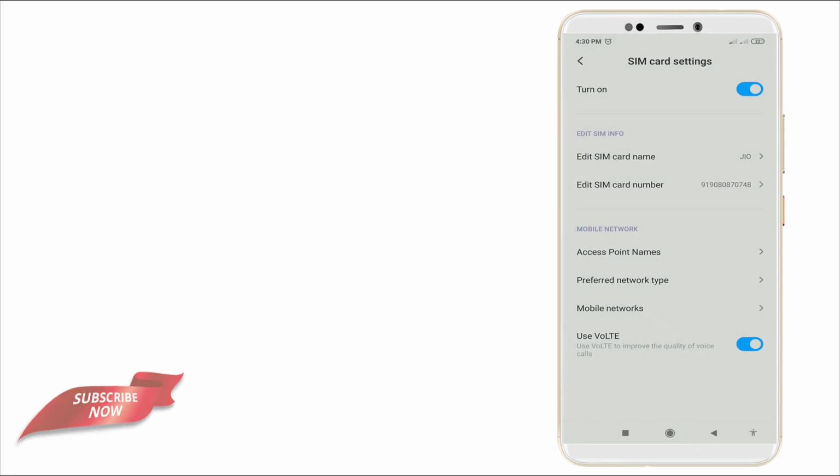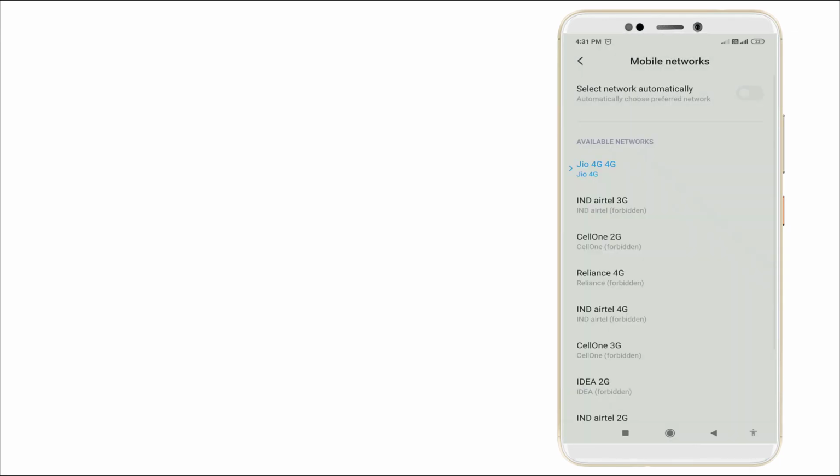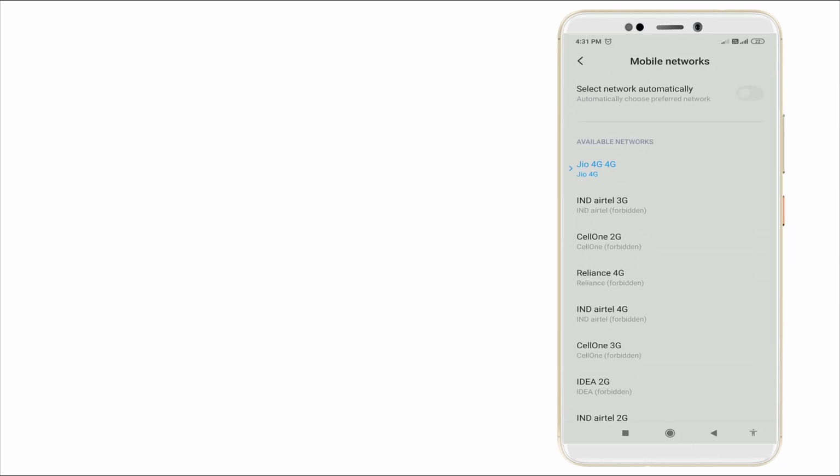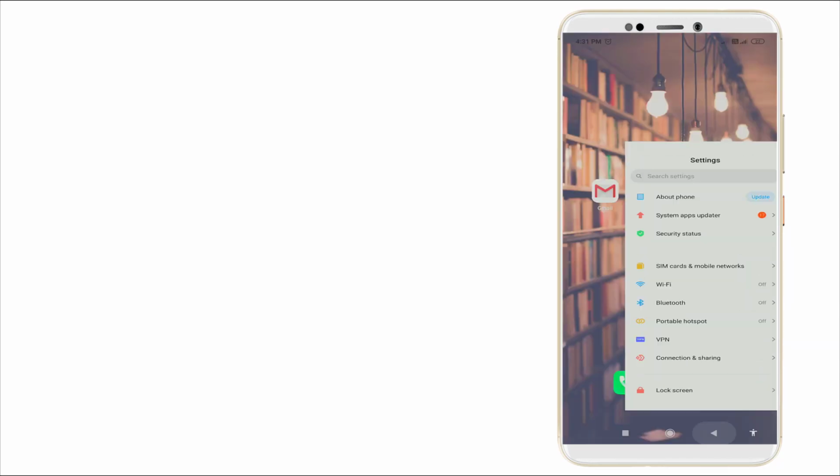After that, at last, click mobile networks. You can see now the available networks are here. I'm using Jio, so click JioNet. Yes, register on network. The network is successfully registered. Go back. At last, you need to reboot the device. Click the reboot option.